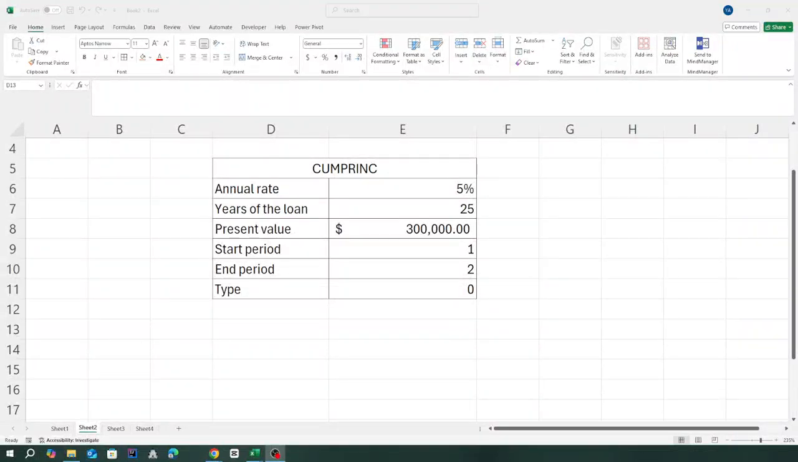So in this video we are going to talk about the CUMPRINC function inside of Microsoft Excel. This function will return the cumulative principal that is paid on a loan between a certain period, between a start period and an end period. So it's a little bit different than the CUMIPMT function that will return how much interest we have paid. In this function, we will know how much capital we have paid between two periods, a start period and an end period.